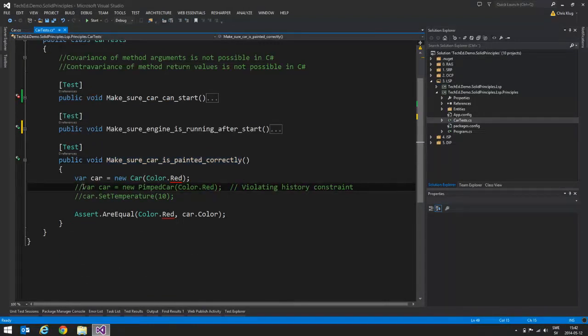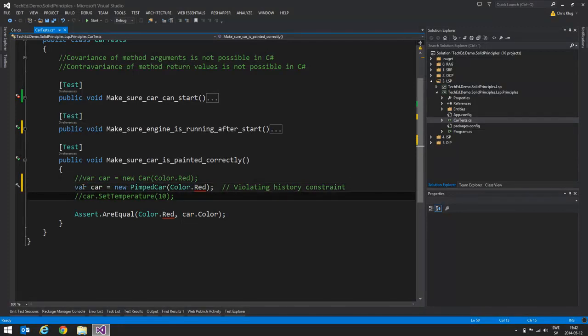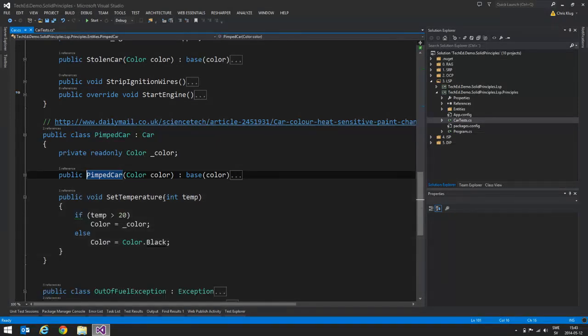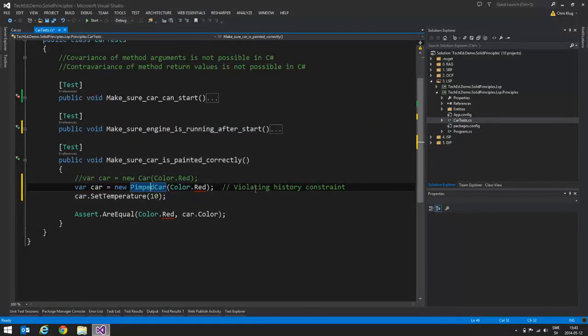But then I create a pimped car. That should potentially have been pimped out car, but yeah. And I make it red. Then I change the temperature of it, and that changes the color of the car, right? Obviously, because my pimped car uses this cool new paint. There's a link here that goes to a place. There's actually new paint that you can put on your car that when it gets cold enough, it changes color. So just imagine that I have that car, and if I change the temperature, and it goes below 20, I make it black. Doesn't seem like a big problem, but it is, because I might not be expecting that. I'm expecting that color to be constant. That should never be changed, it should be immutable. So I'm violating the history constraint in that case.